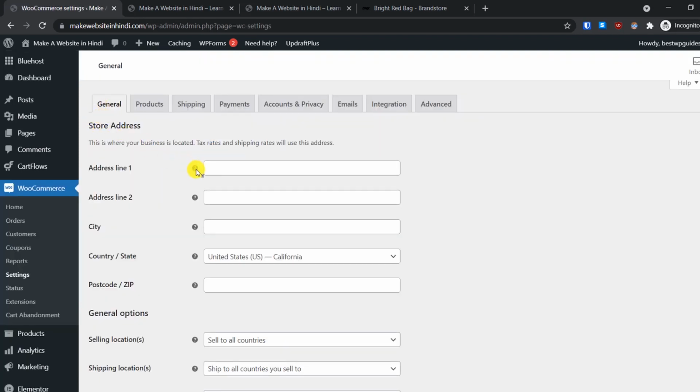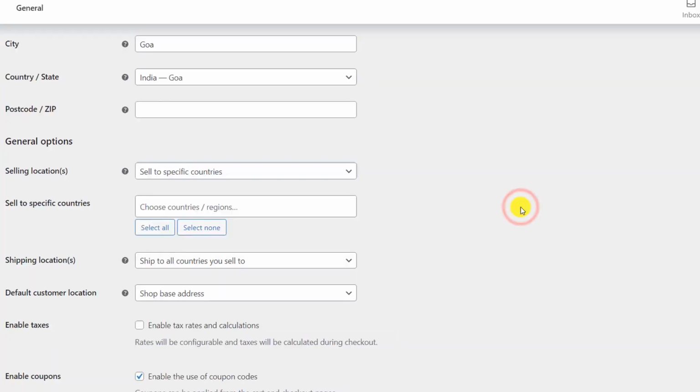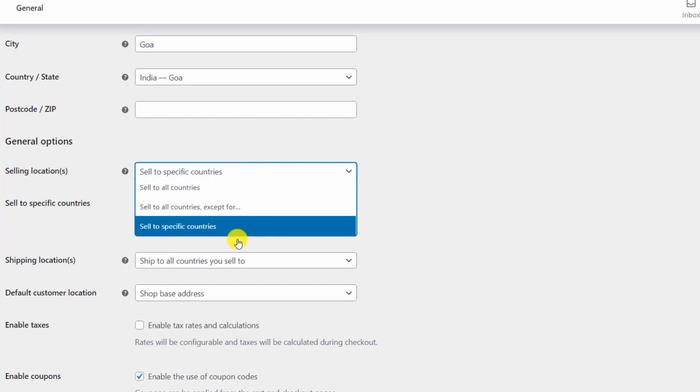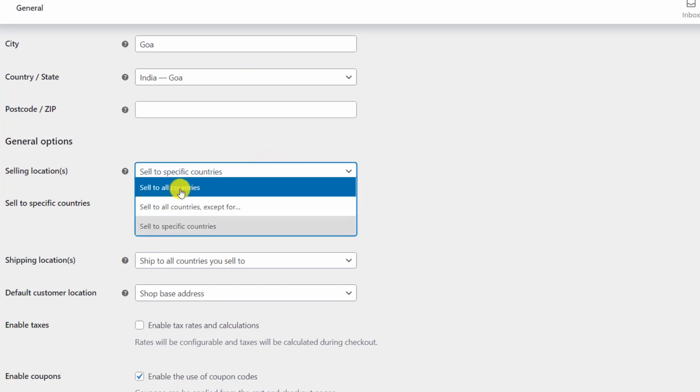Here in the general tab, first fill your store address here. Now in the general options, you will have to select where you want to sell your products. So either you can set it to sell to all countries. For example, if you have a digital product, then there is no limitation on where you can sell it, because it is very easy. You do not have to ship it. It's just a digital product.